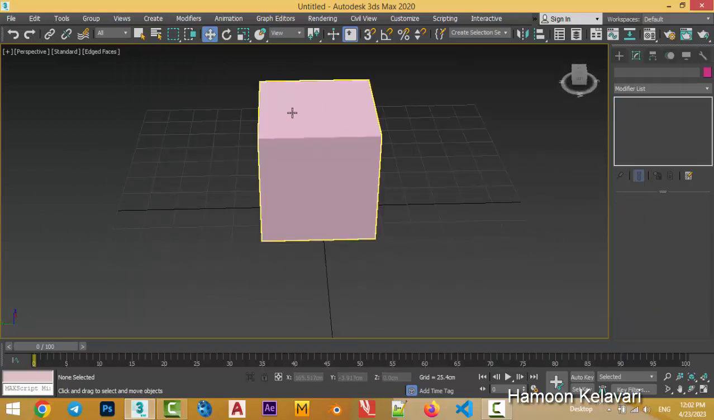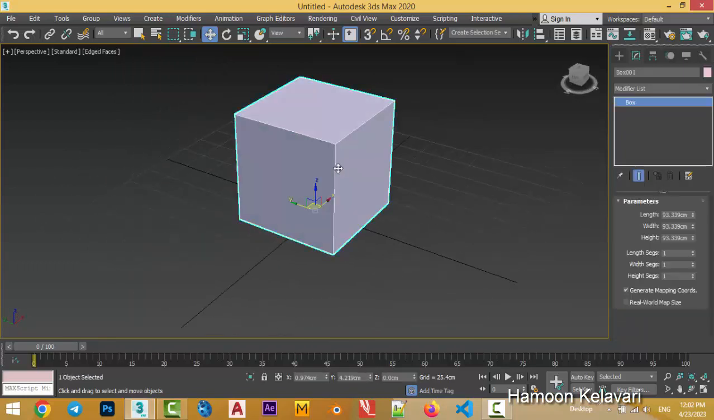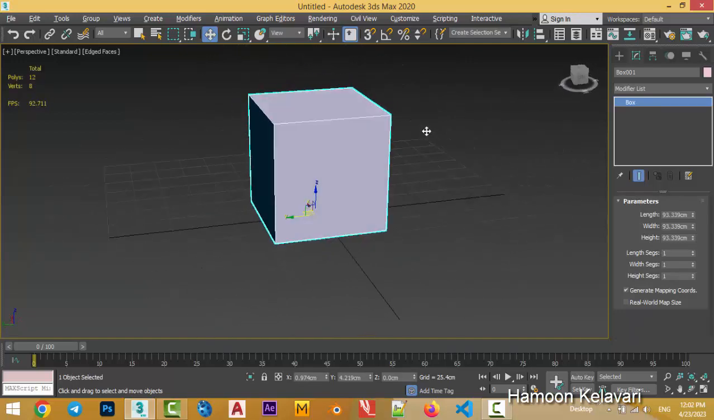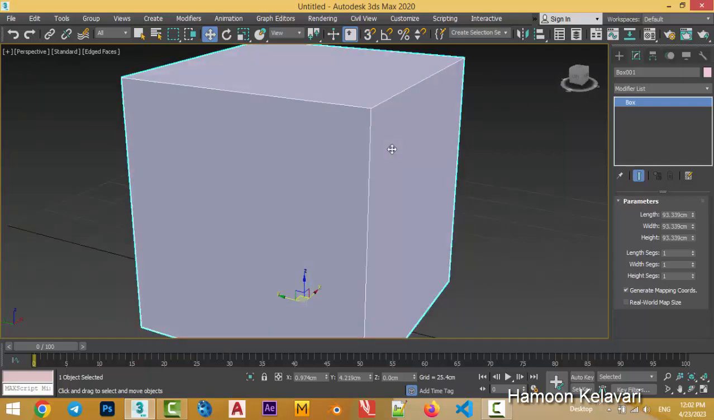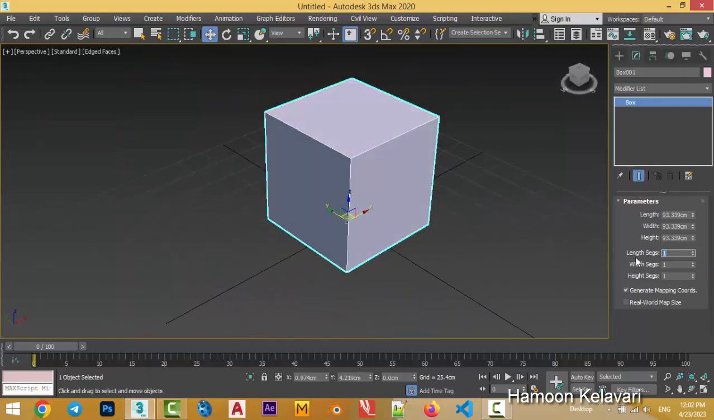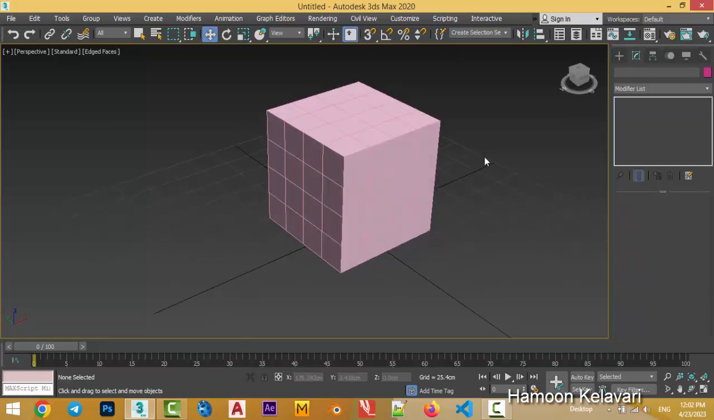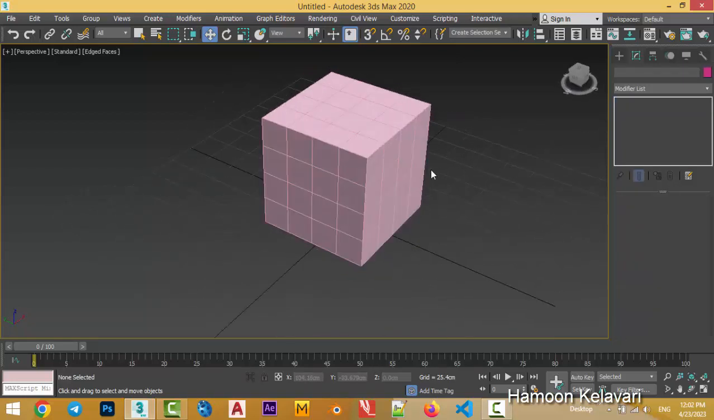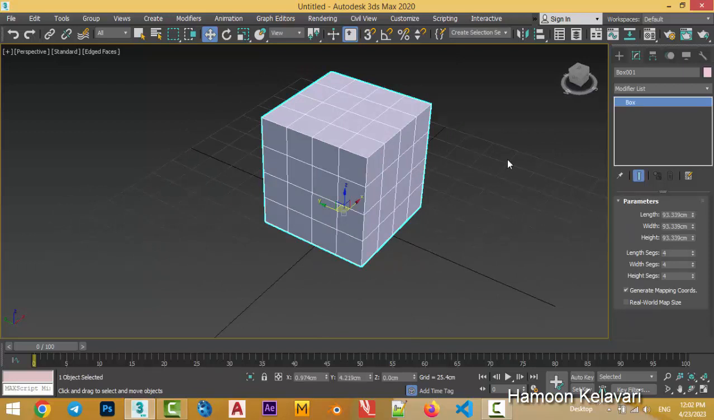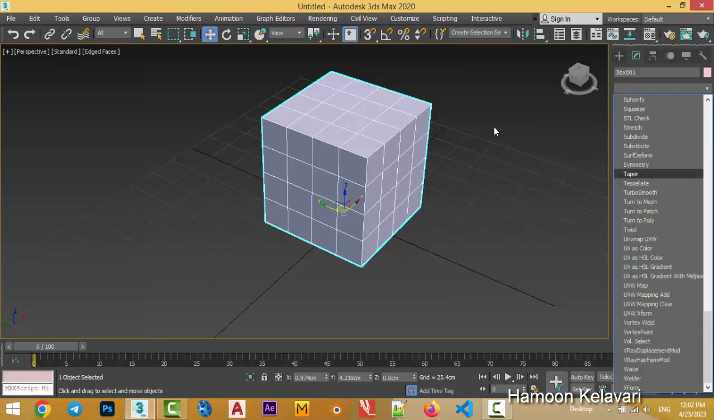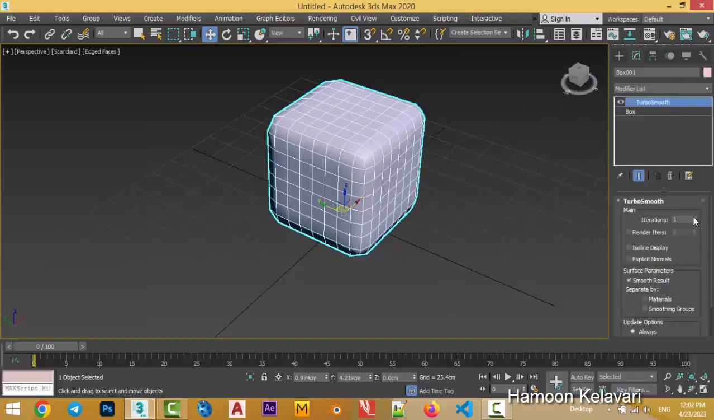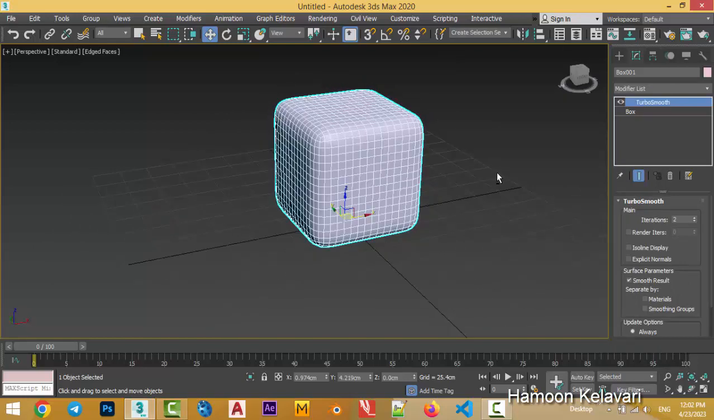As you're watching here, we have six polygons altogether, and if I press 8, you can see here. Let us add some more segments, something like 4 for width, height and length, because it gives a better division of segments. Now, to make even more segments, I add turbo smooth and put it on two iterations.